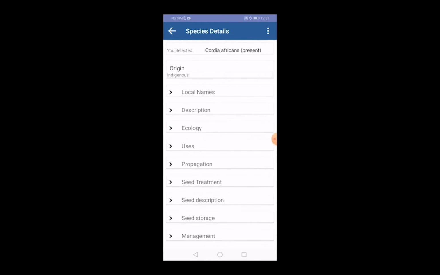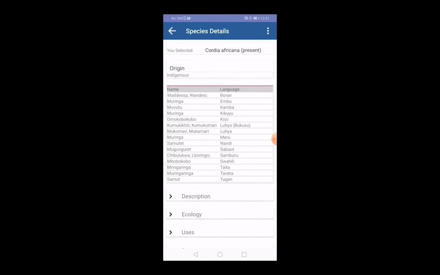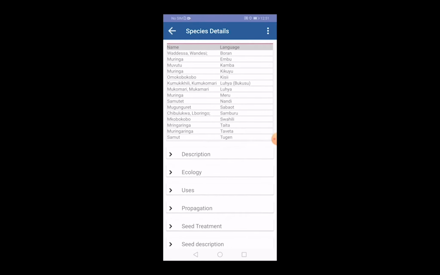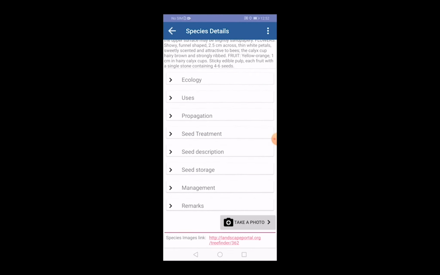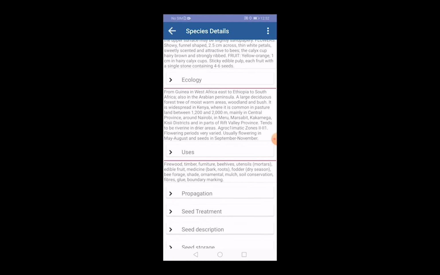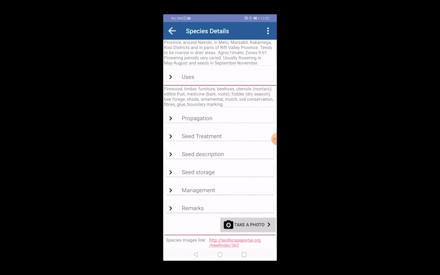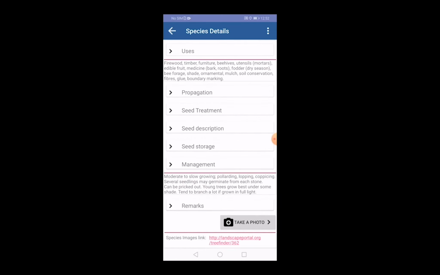The app shows different details about Cordia africana, like all the local names and their respective languages, description, ecology, use, propagation, seed treatment, management, and other details.